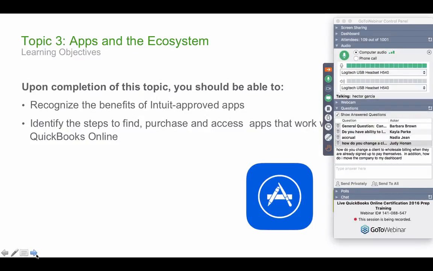Okay. Third topic is apps. These are the third-party apps, other applications that talk to QuickBooks. We're going to recognize the benefits of working with an Intuit approved app, and then we're going to identify the steps to purchase, test, and access apps through QuickBooks Online.